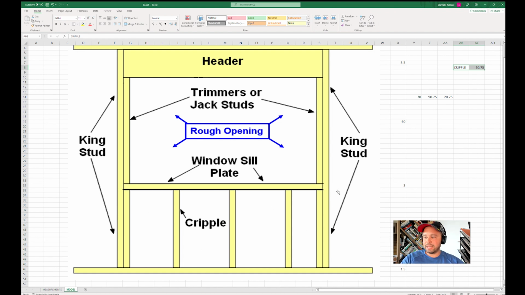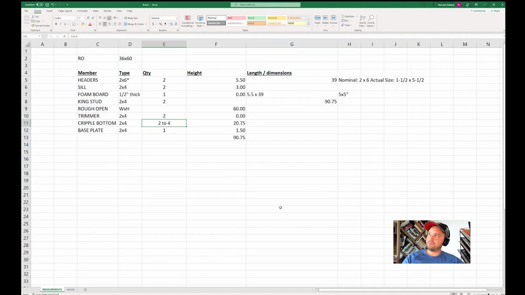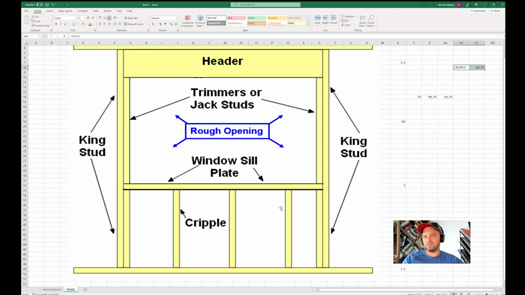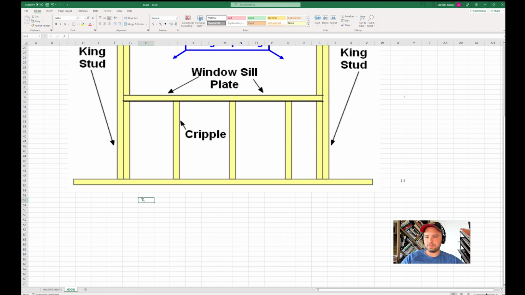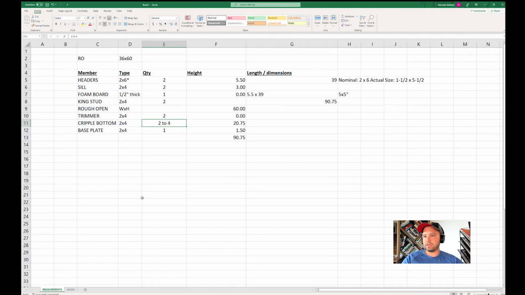I definitely need, if you look here, 1, 2, 3. Actually, I'm gonna do 5. Fuck it. 5 for a 3-foot window seems overkill. Let's think about this. 12, 12, 12. We're gonna do 1, 2, 3, 4 cripples. Okay.